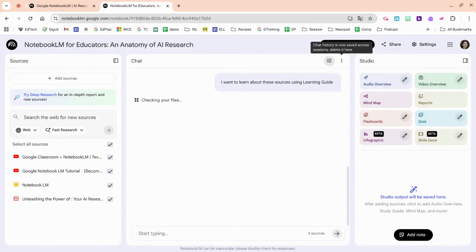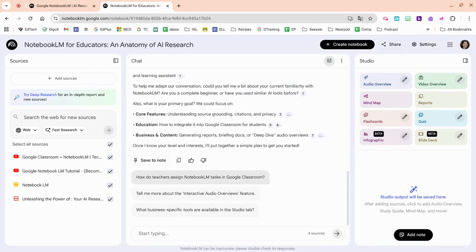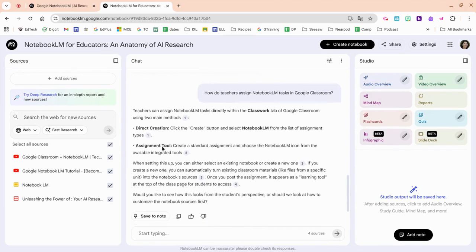So now you can see that NotebookLM is taking my resources and creating a learning guide for the resources. In the chat, there will be prompts. I also can ask my own question by starting to type, and again, it only uses the 4 sources that I have provided. I have used the prompt, How do teachers assign NotebookLM tasks in Google Classroom, and I have received an answer here. If I like the answer, I can save to note.